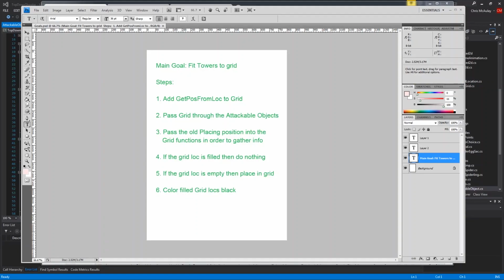Hello and welcome to episode 22 of the Game Dev Tutorials. Today we're going to work on fitting towers to grid. We'll create a new function in our grid, our square grid, that will get a position for a location.